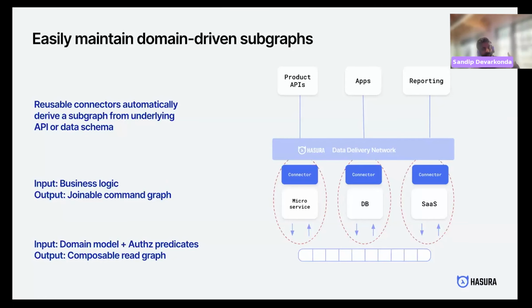So connectors is our way of ensuring that the building blocks are amenable to composition, and that composability extends to predicates that allow for good authorization as well as good filtering. And that's what gives you a very powerful composable read graph. And that's the second aspect of the data delivery network.